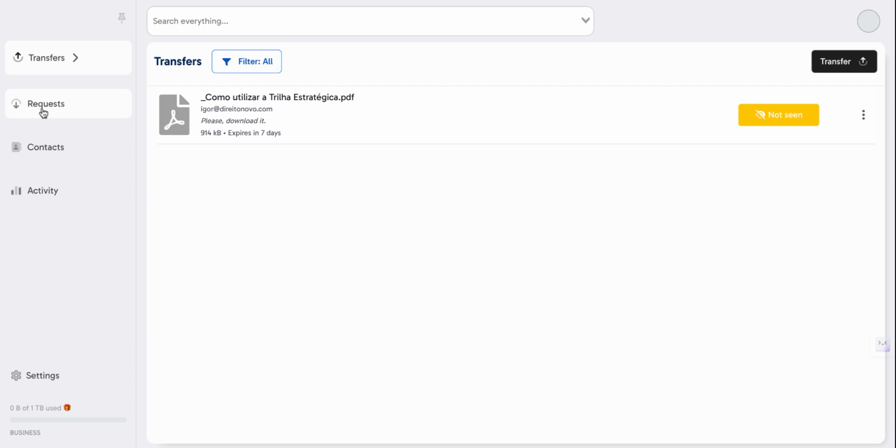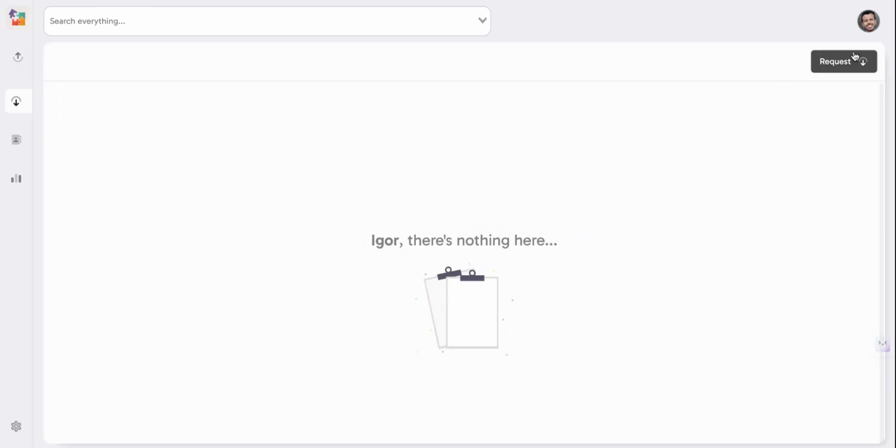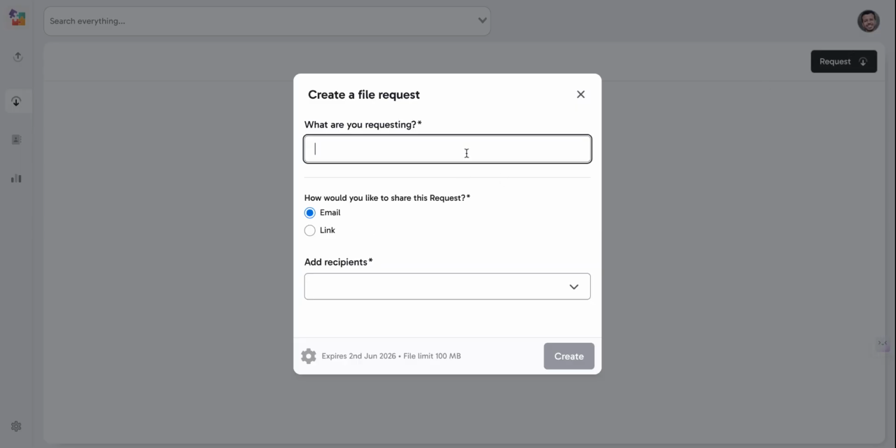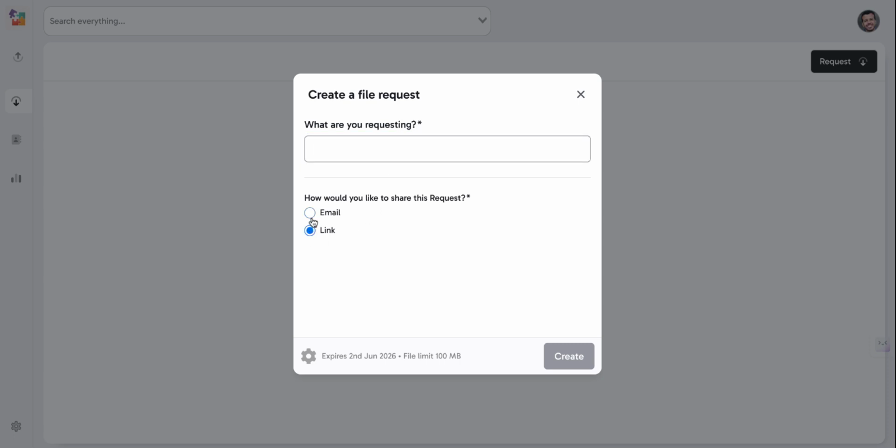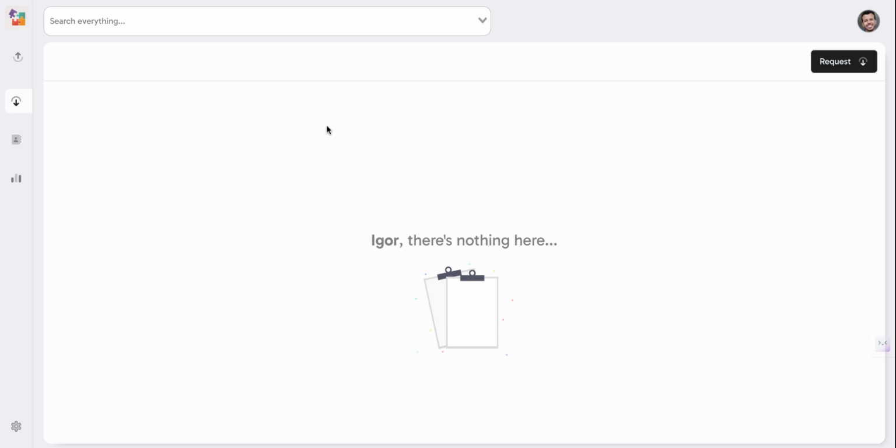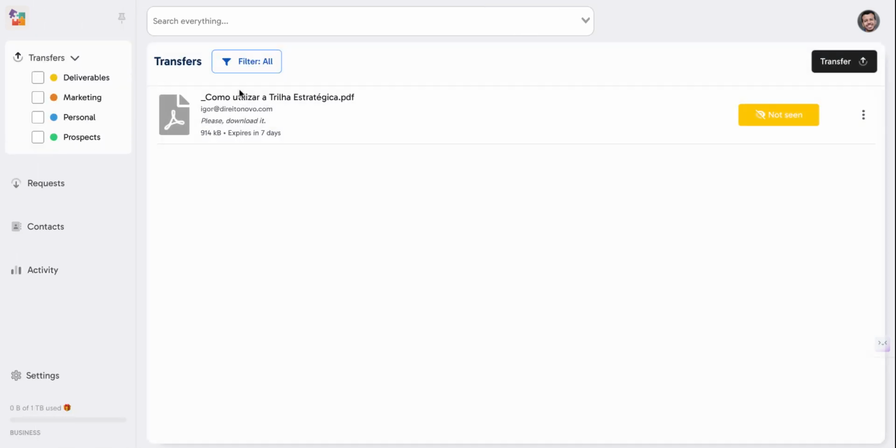If you want to request, just do the same thing. Click on request file, what you are requesting, and use a link to request the file or an email and add the recipient. So it works like that. I hope you like that review.